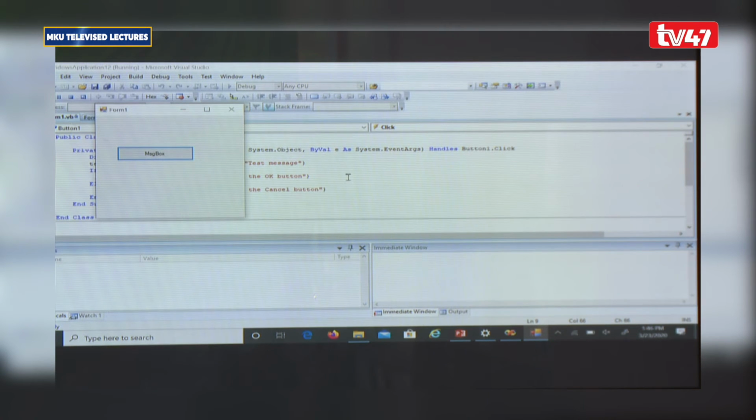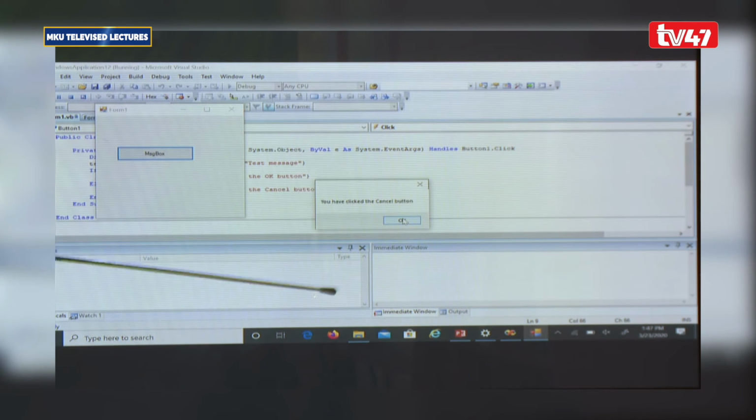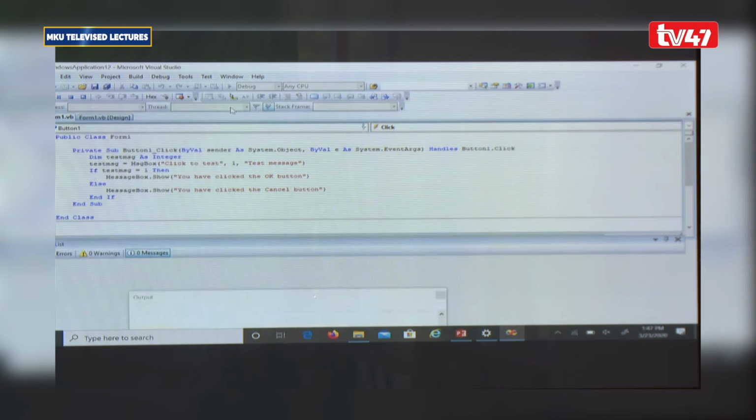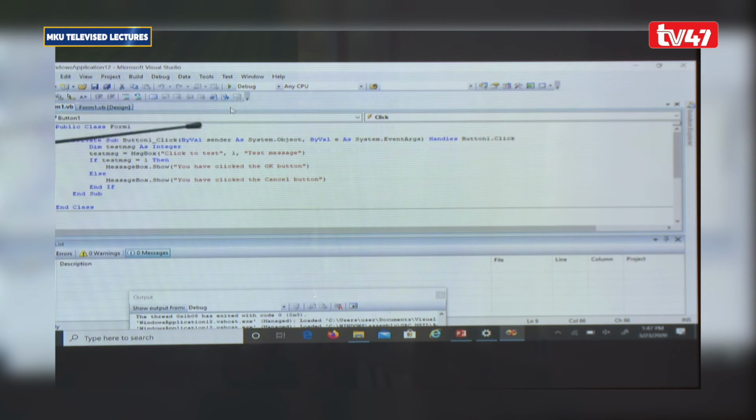If I also run that button again, and this time I do not click on OK, I will click on Cancel, and the message I get there is that you have clicked the Cancel button. So make sure that you understand the code. As we see, it is not that complicated, because you just need to insert the information that you need to change depending on the applications that you are creating.